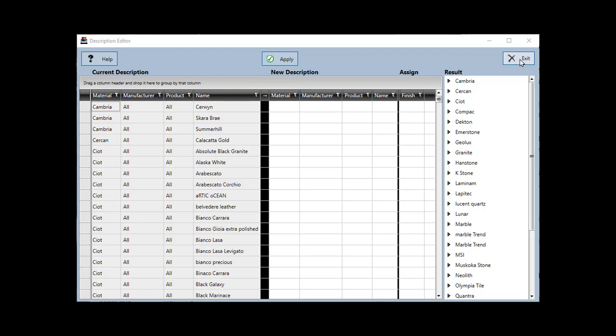There are three main areas under the buttons. The first area is the Current Description area. This area displays your current material descriptions and is not editable. The second area is the New Description area. The New Description area allows you to make changes to your current material descriptions. To the far right of the New Description area is the Assign column. This allows you to assign a finish property to a material.